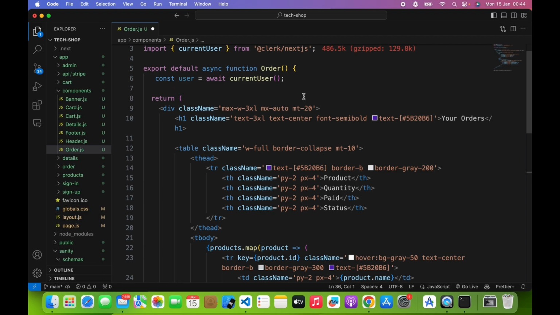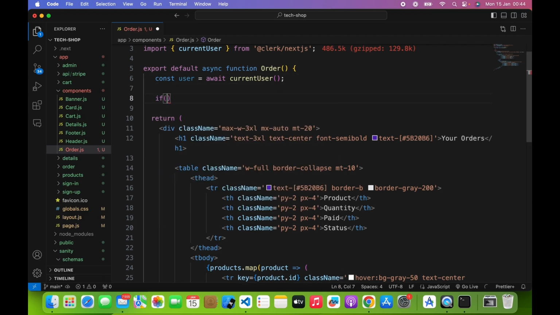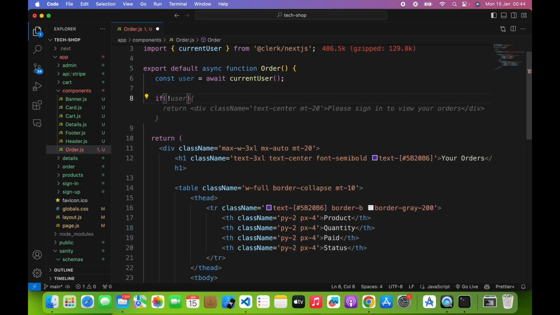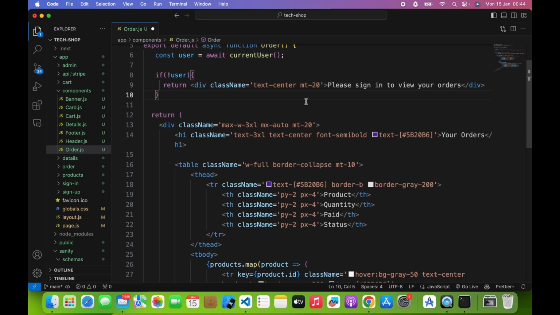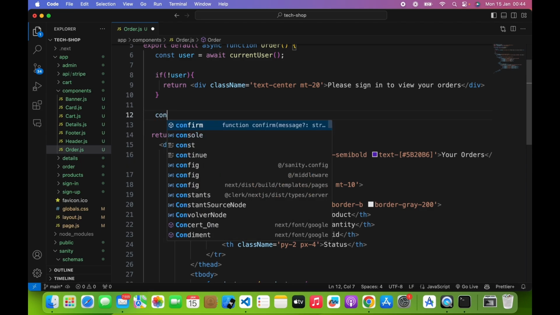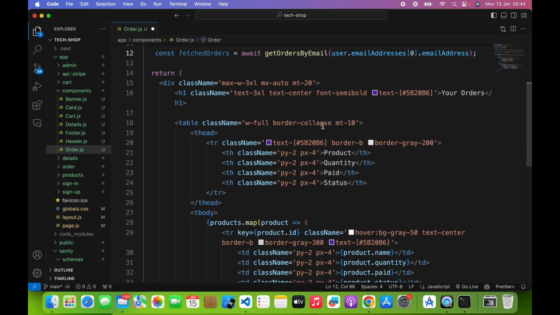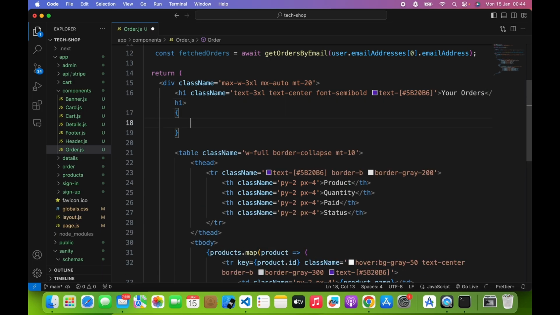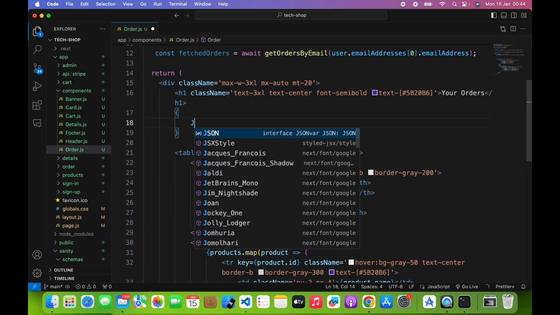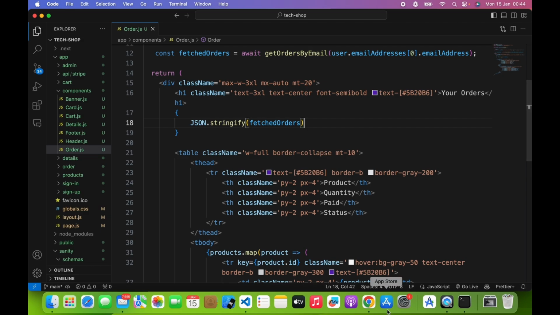Okay, this looks good. So here we're waiting for a user, and if we don't get the user, so if not user, then it tells you please sign in. Then if it is a user, say fetched orders. Okay, so we get the orders, and then for now let's try to dump the orders using JSON stringify.